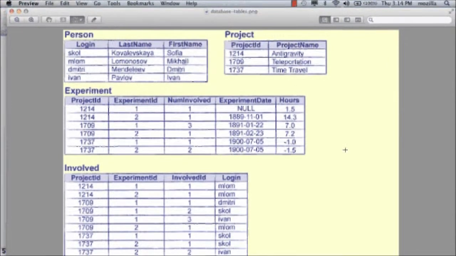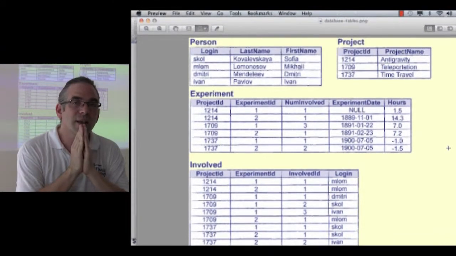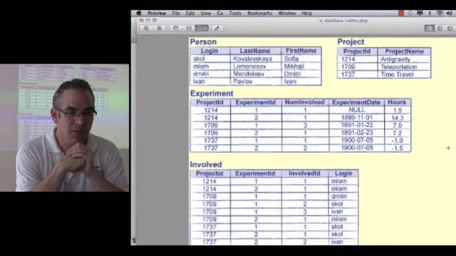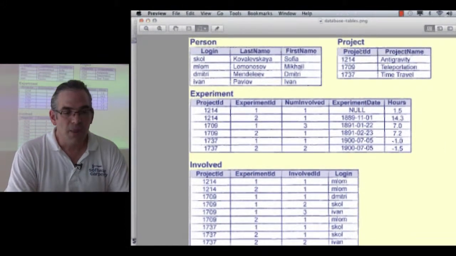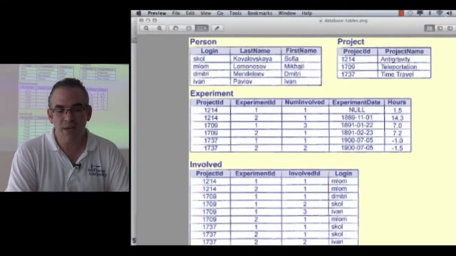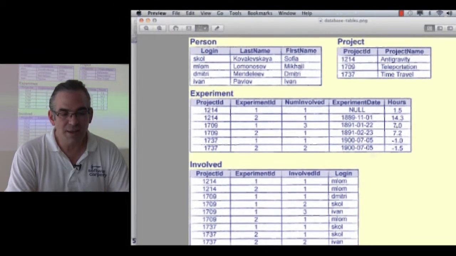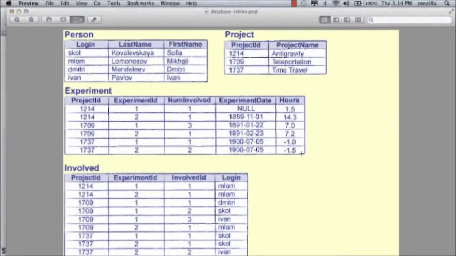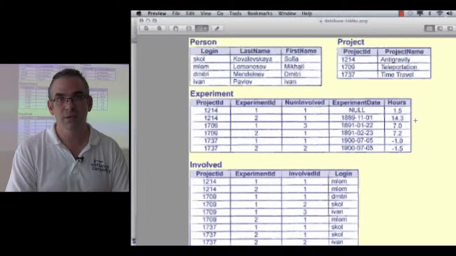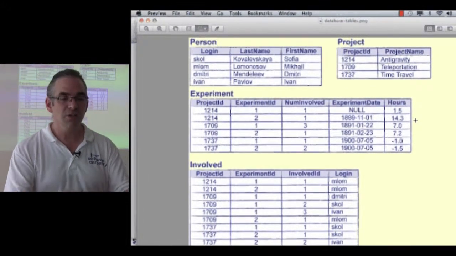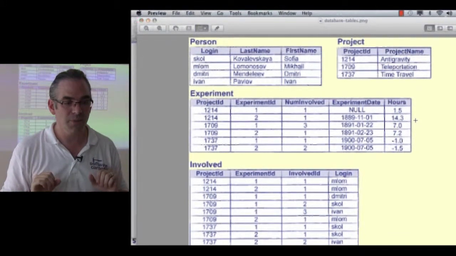So, I've now got a way to select out people, projects, and other things out of this data based on the values in the columns. What I don't yet have is a way to connect values from different tables. For example, the project table gives me the project ID and the project name. The experiment table gives me a project ID, the date, and the hours. What I want for reporting purposes is the name, the date, and the hours. Not the project ID, because the number 1709 is not going to make any sense to the university accounting department. What they want is the project name, teleportation, and then the experiment date and the number of hours. So somehow I have to join information from two tables together.